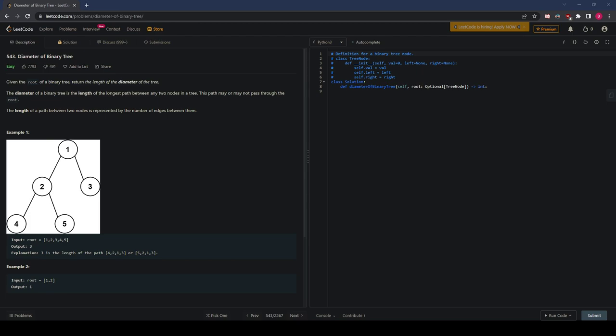So first, I guess we'll read the problem. Given the root of a binary tree, return the length of the diameter of the tree. The diameter of a binary tree is the length of the longest path between any two nodes in a tree. This path may or may not pass through the root. The length of a path between two nodes is represented by the number of edges between them. So basically, you want to find the longest path of the binary tree.